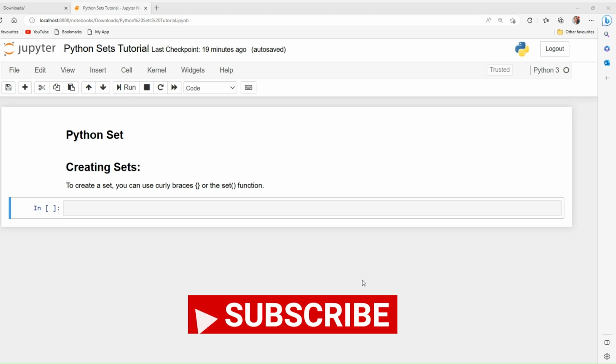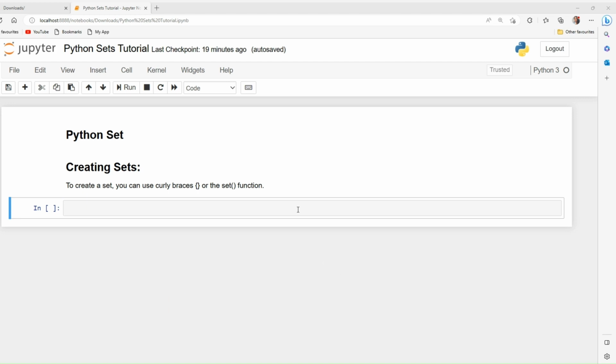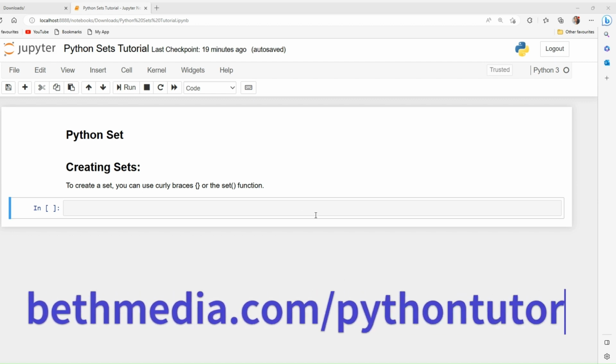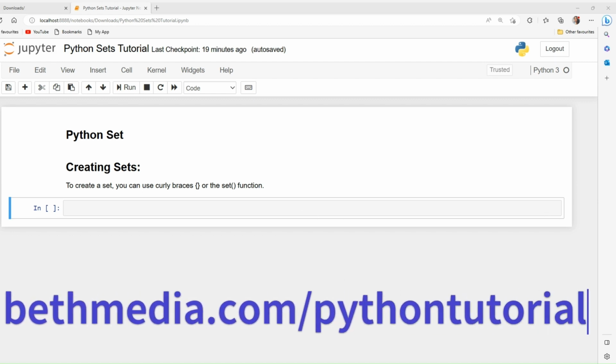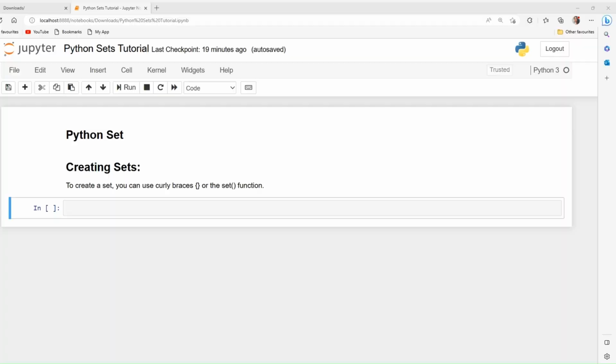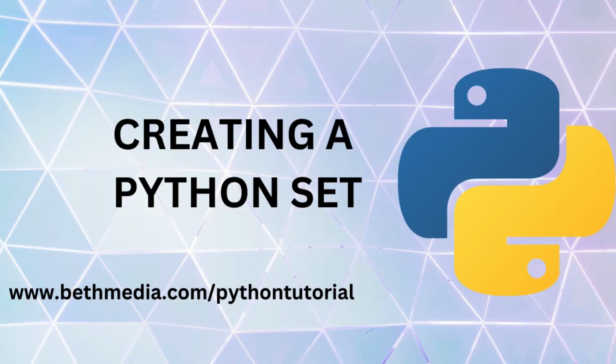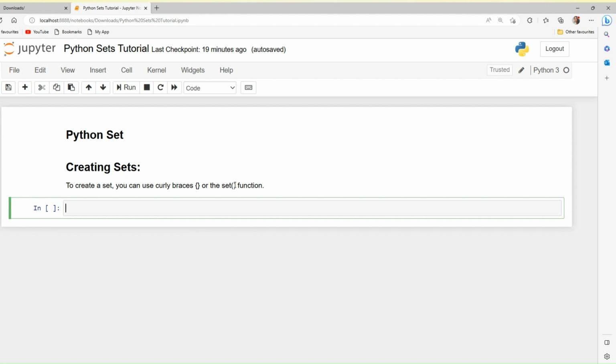So we're using the Jupyter notebook as always, and this notebook will be available for download on the Bet Media website. So now, how do you create a Python set? There are two ways of creating a Python set. First, you can use the curly braces, or you can use the set function. I'll show you how to create using both ways.